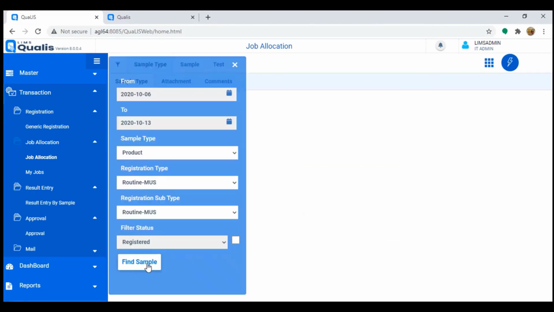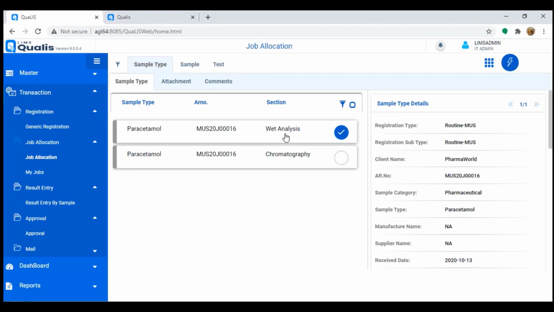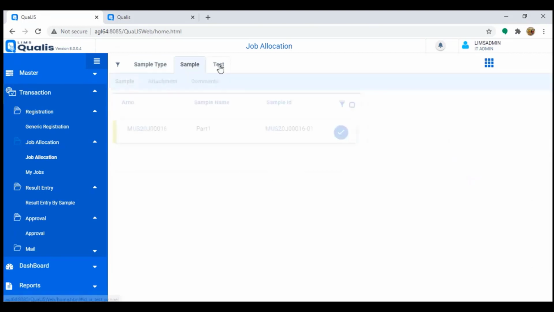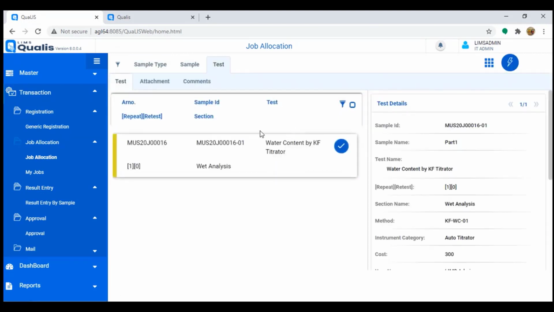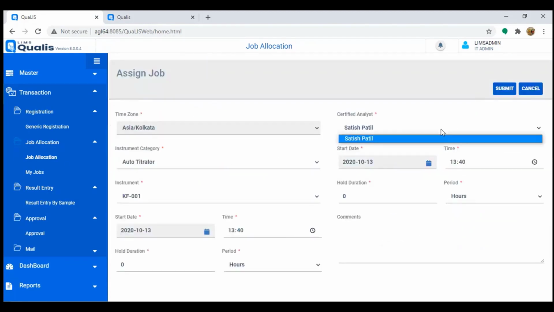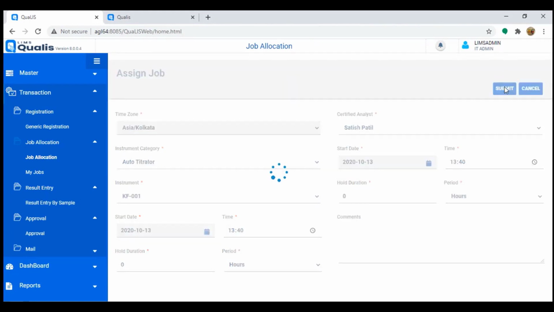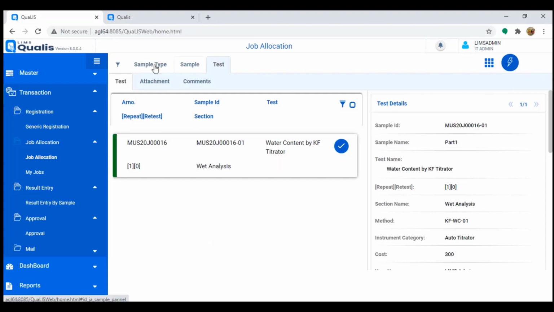So let me find this sample here. Of course, it has two records, and for wet analysis, I will say I received it in lab. Mark it as received, and then go inside the test and assign it to some user. So I will do assign job to user. Now you can see there is only one user available here. So when I say I'm doing a Karl Fischer testing, only this user can do it. So I will assign it to Satish Patil. Now I will go back to test number 2.